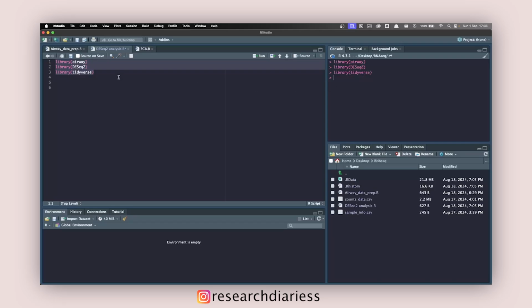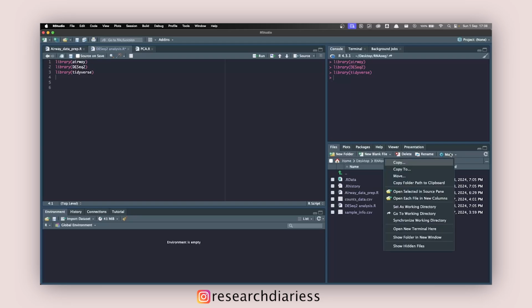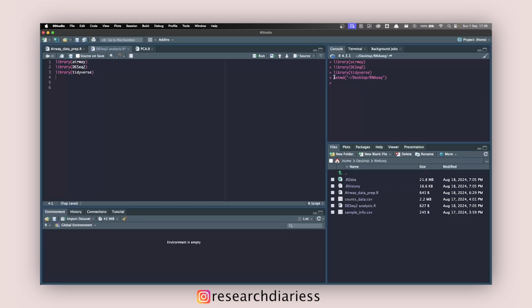The next thing that we want to do is set the working directory as the same folder in which we have the files. For me, it is already open. I'm just going to go to More and hit Set as Working Directory, and it's going to set this path as the working directory. Now we're good to go.